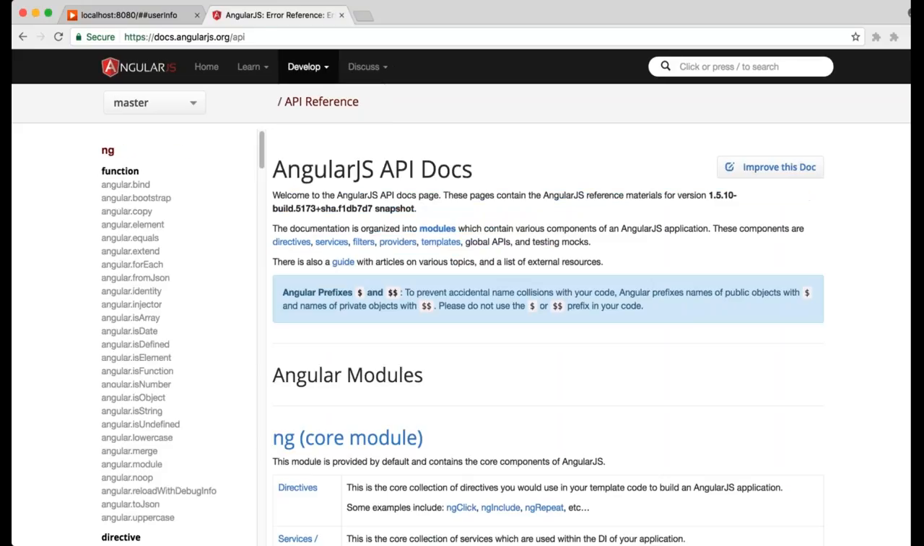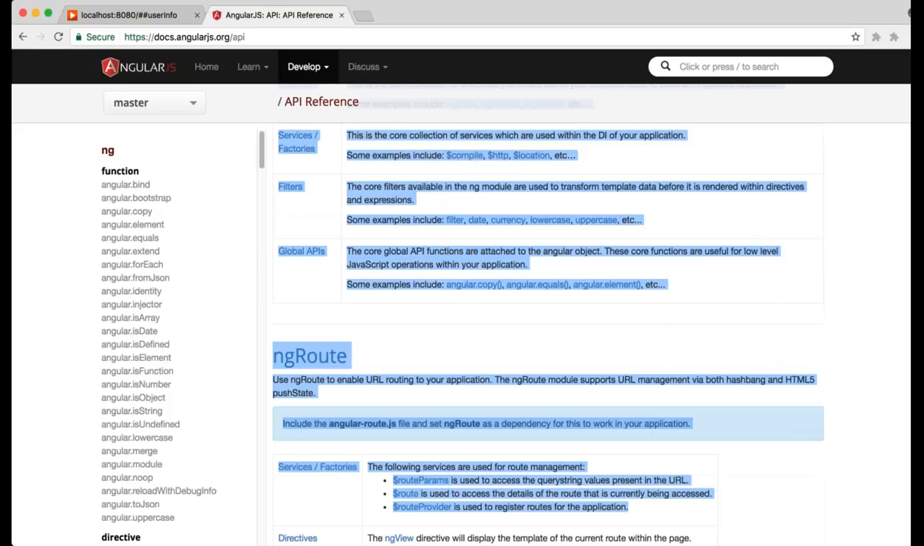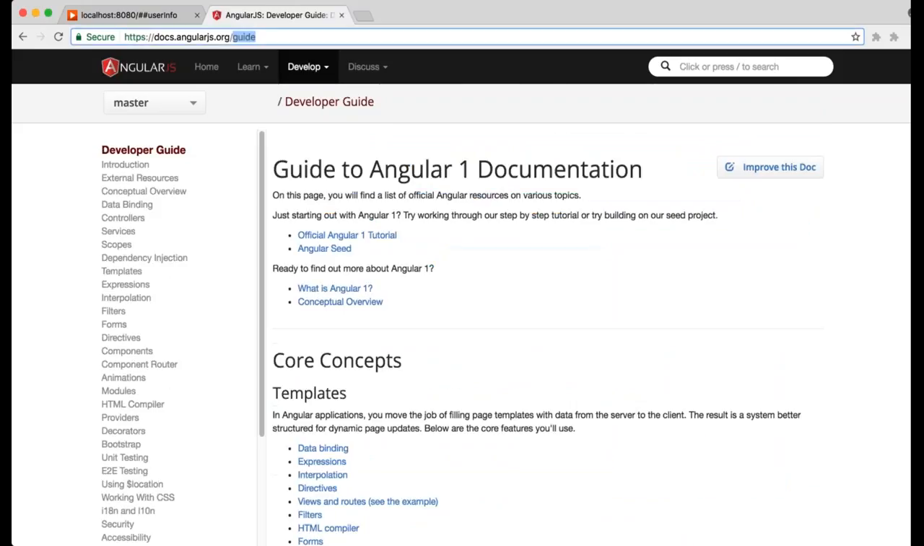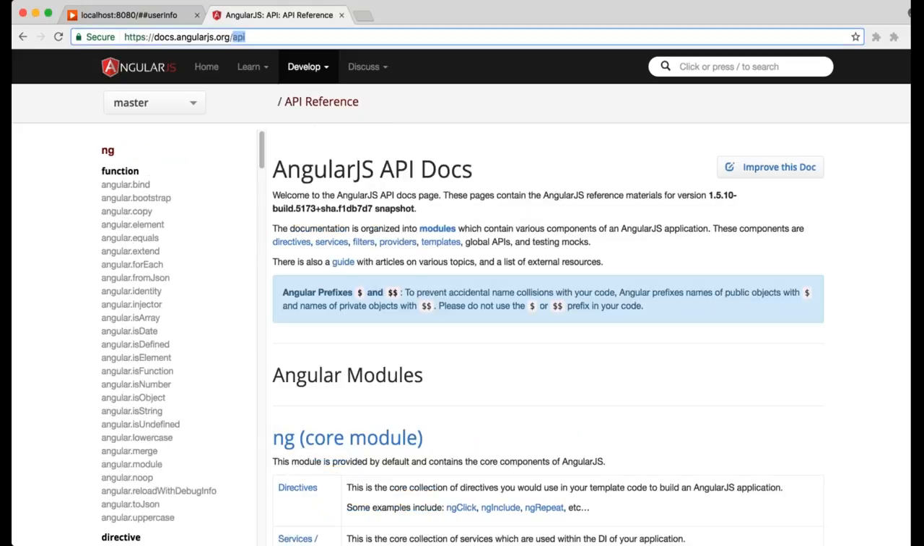If you go to slash API, then you show this data where all these things are there. When you go to slash guide, then you show this data. That's how they must have set their routing rules. Whenever we change this URL, that's what happens when you click: they change this URL because you have clicked on API reference. So they change this URL to slash API.